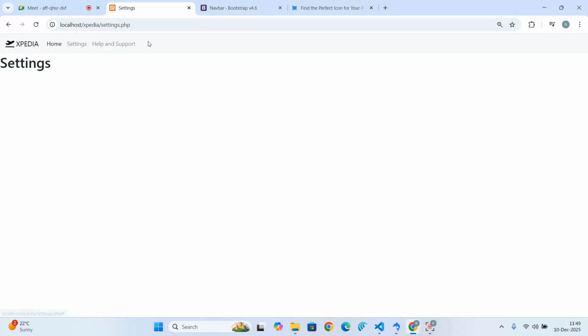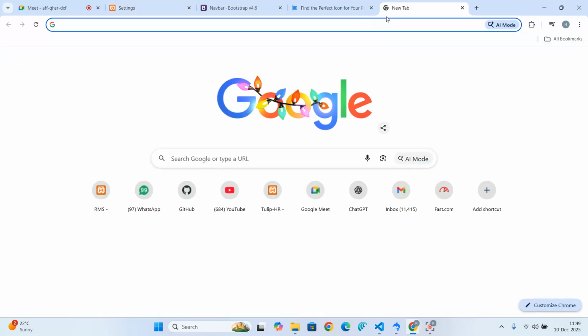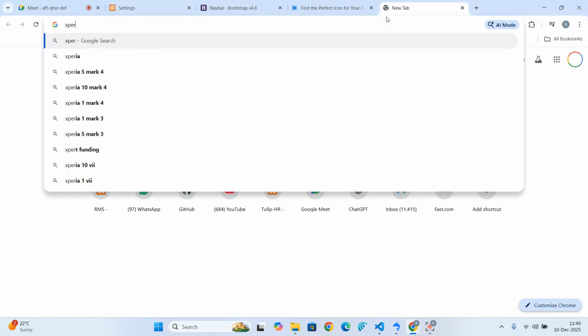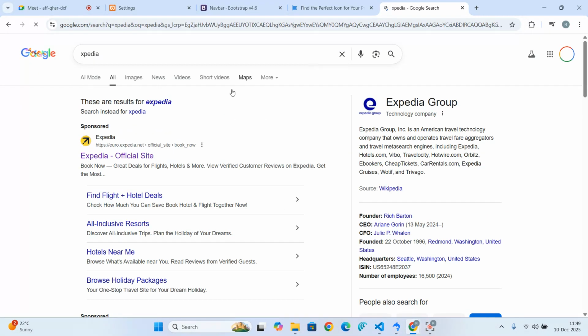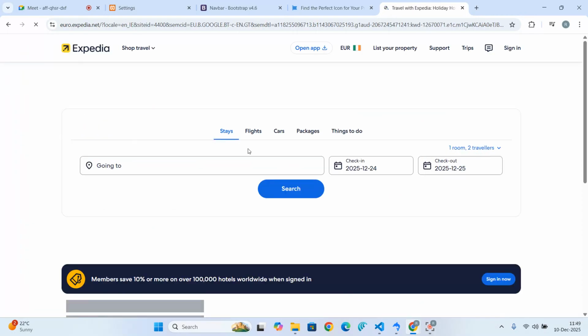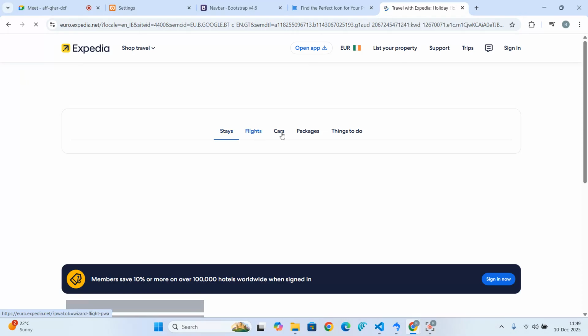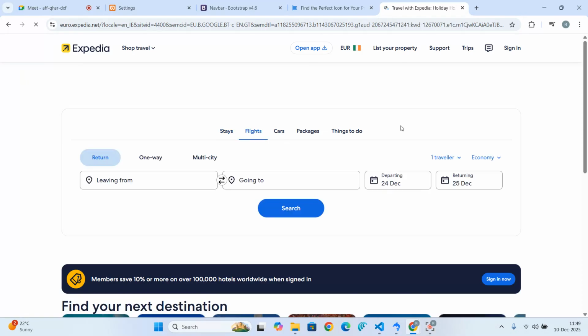Besides this navbar, we can also do what we call tabs. So the tabs is what I want to use. Like if you go to the Expedia website, you will see it says stays, flights. So this is an example of a tab. So this is what I want us to use in order to be able to style our document properly.